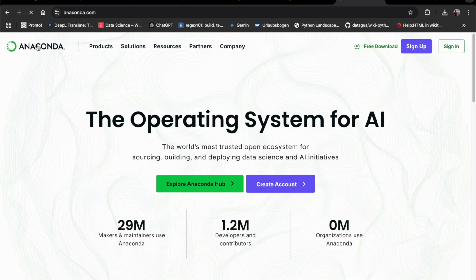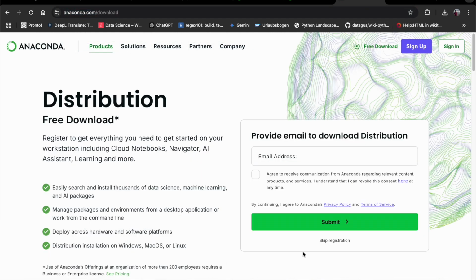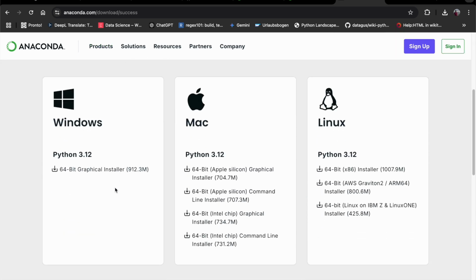So Anaconda is a distribution which contains many integrated development environments. You can find RStudio, you can find PyCharm, you can find Jupyter Lab, you can find Visual Studio Code. So it's a big package of many resources for data science and data analysis. You can download it. You click here, you skip registration, and you have to check your operative system, Windows, Mac, or Linux.